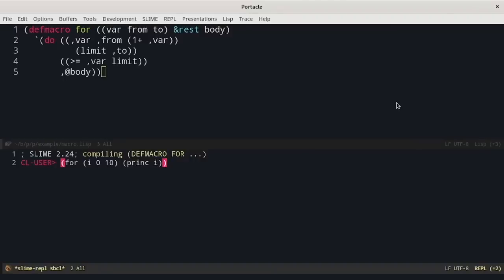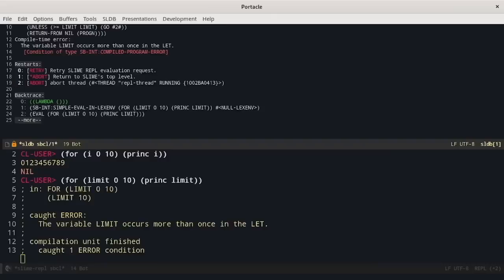This is a possible definition of a macro that implements a for loop, and we can see that it works. The I assumes all the values from 0 up to 10 excluded, and for each it runs what's inside the body of the for loop. And it could go on working for ages, until someone tries to write something like this. In this case, it doesn't print anything and it just throws an error.